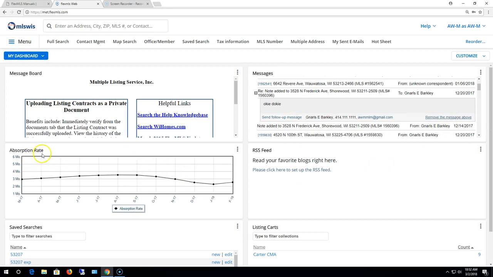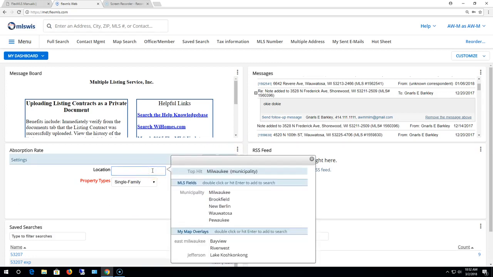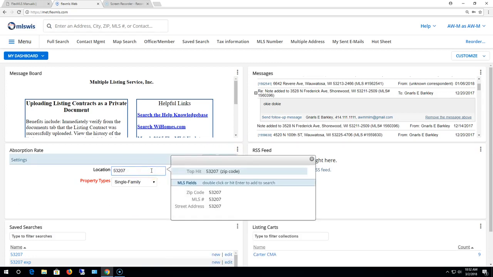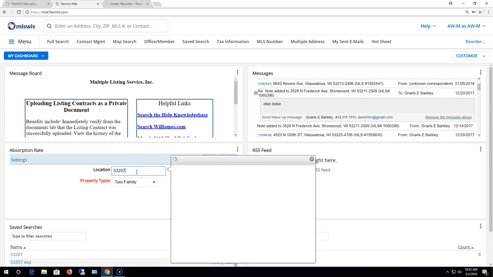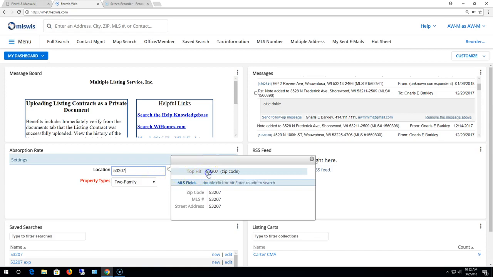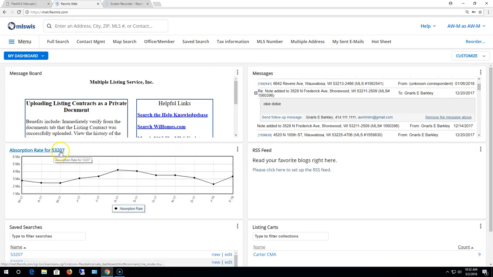Alright, my next gadget, I did an absorption rate. Again, remember the settings button for that gadget is this little three-dot button here. You just click on it, go into the settings. Maybe I want to get the absorption rate for the zip code 53207 for 2-family properties. Oops, forgot to select it, sorry. So once you type that location in there, you have to select it from the box. Alright, now close the box. I'll save it. So now I'm looking at the absorption rate for 2-family properties in this zip code starting from March 17th all the way to February 18th. So it'll be the 12 complete months down here.